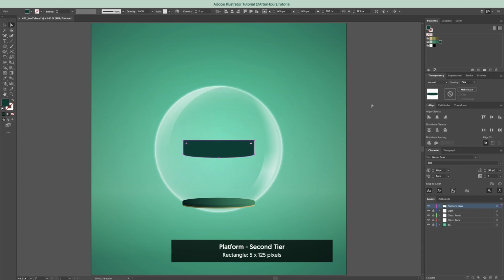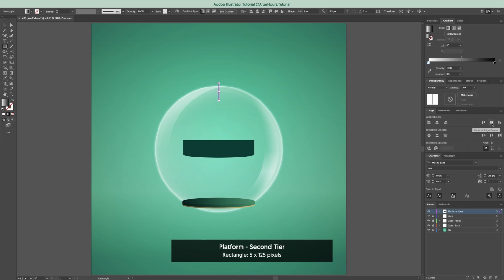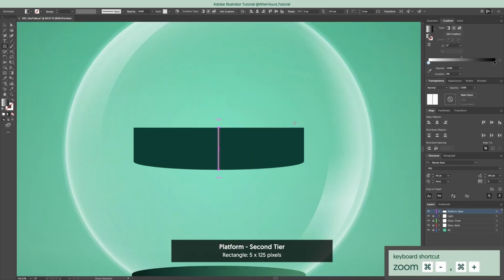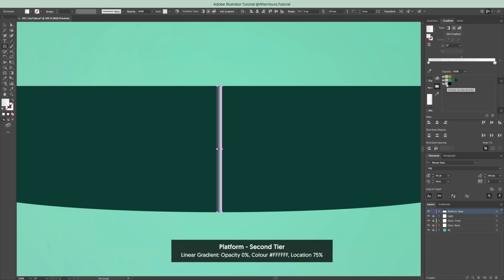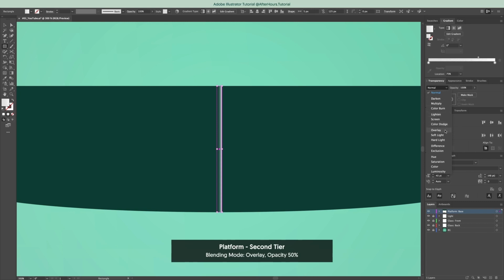Next, we will be adding some details to our rectangle. Create a rectangle that is 5 by 125 pixels. Apply linear gradient. Reduce opacity to 0%. Replace color with white. And change location to 75%. Under Transparency panel, set blending mode to overlay with 50% opacity.